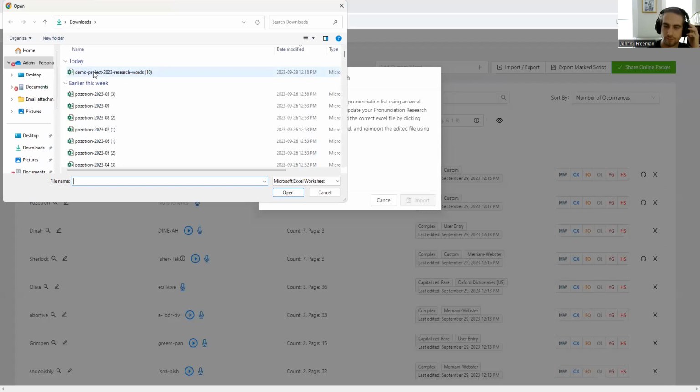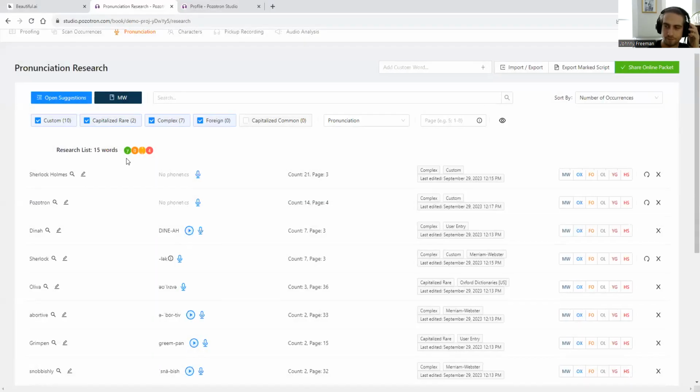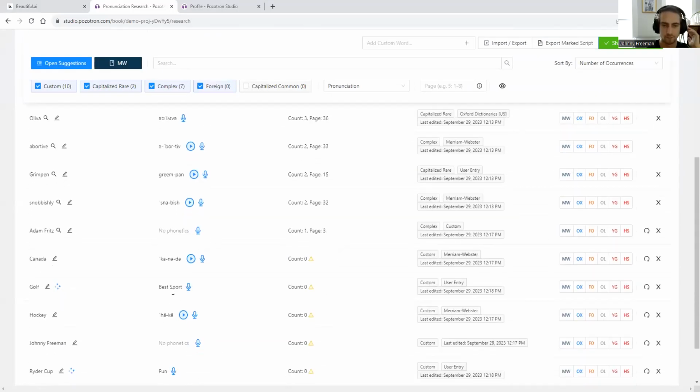Okay, and I'm going to go in here, import it, and then that should import those three words I added and update. There you go. So you can see it also added the phonetics there.